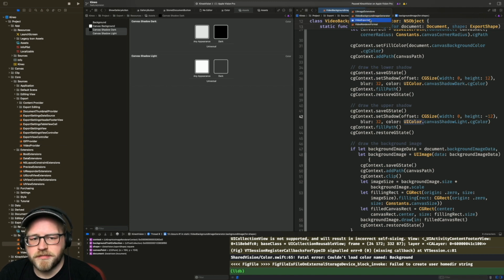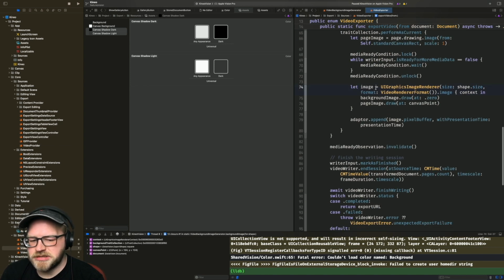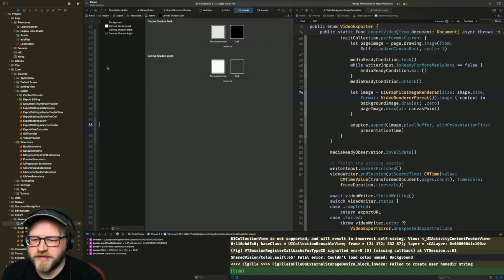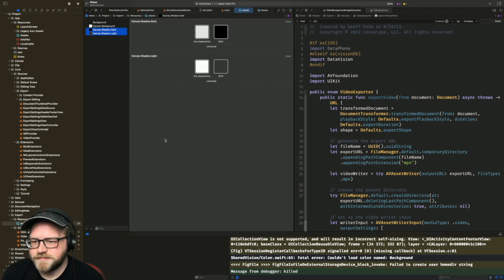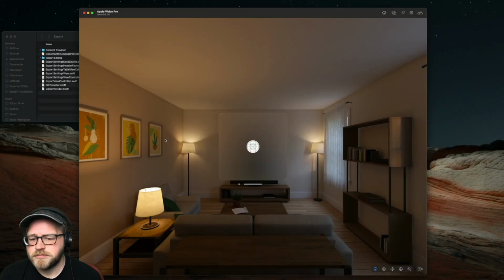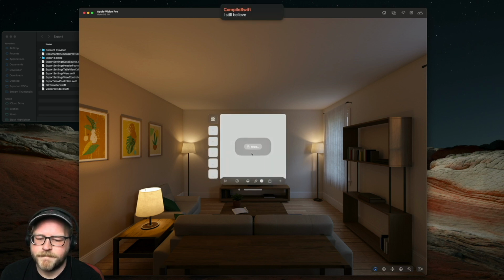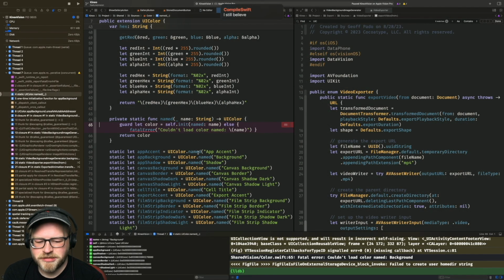Let's go look at video exporter as well. I need just something that has all of my colors and stuff, like a styles module. All right, let's try it again. Maybe this time we have everything we need. You still believe? Oh, still crashed. Couldn't load color named background.